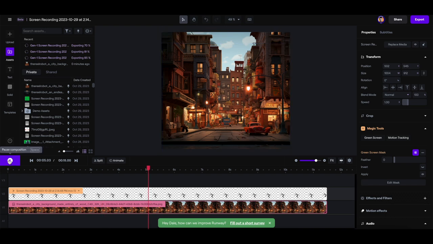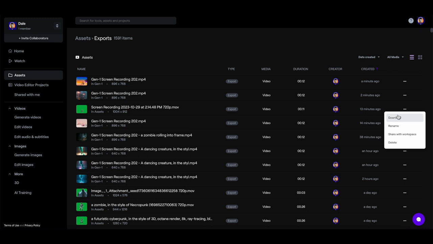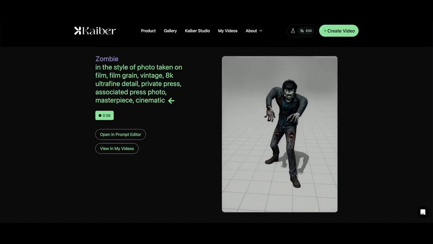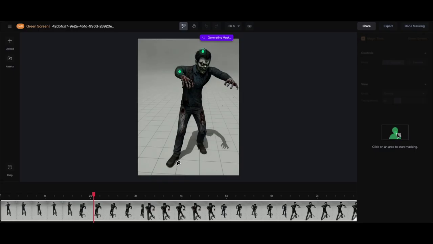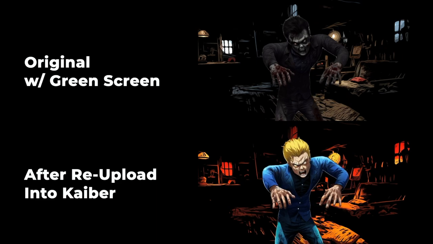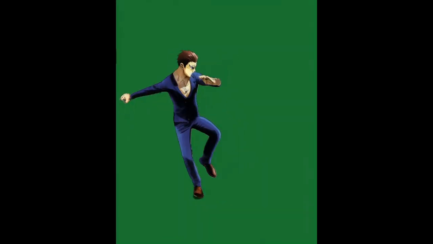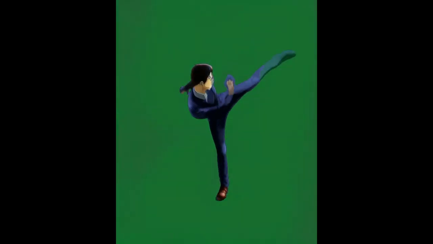So when you're happy with what you have, just go to the top right and click export and just go to your assets and click download on the one that you want. And one really cool thing to try is to download from Kaiber and then re-upload again with a new background that you've green screened in and style like I did here. So with the green screen, we can change our background to anything we want. We can use the Kiri Engine app to bring in more characters. And here's an idea of what you're going to be able to do with this tech.